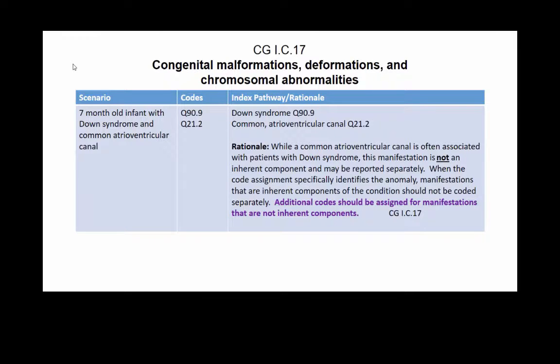The next guideline has to do with when you might code those manifestations. This particular one is a 7-month-old infant with Down syndrome and common atrioventricular canal. A couple of things I want to make a point of saying. Too often we hear the word Down's syndrome. That is not correct. It is Down, D-O-W-N, without an apostrophe S, Down syndrome. And this is another one of those cases where you need to know that a common AV canal is not inherent to a child born with Down syndrome. So you would code it in this case, and I've assigned the codes here.